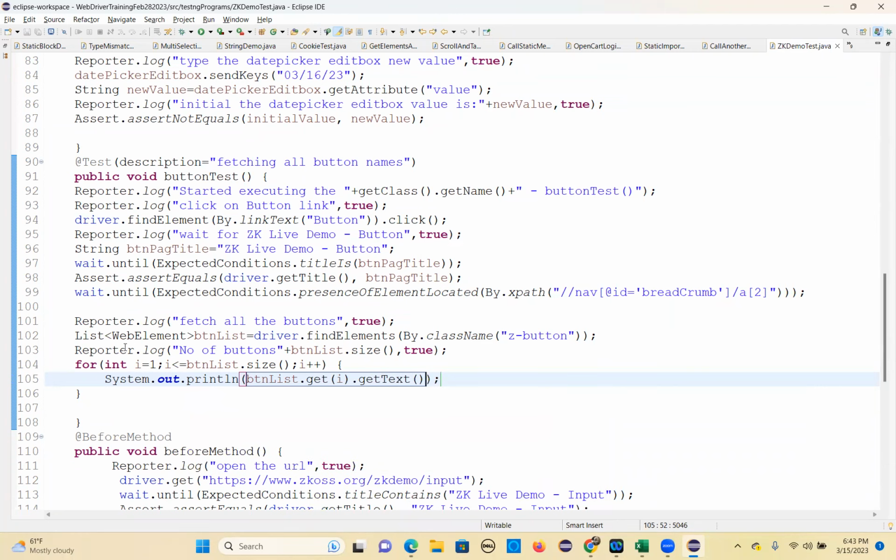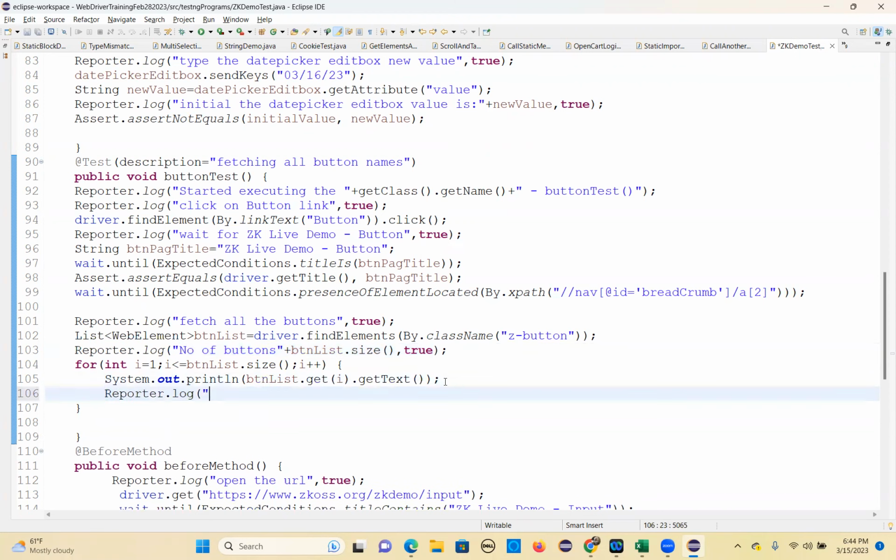System.out.println also will work, sir, for TestNG reporter. Why not? But this will print only in the console, but not in the reports. If you want it in the reports, you need to use this one. That's the only difference. System.out.println is for console, not for reports. This output you won't see in the reports. If you want to see it in the reports, just add this code.